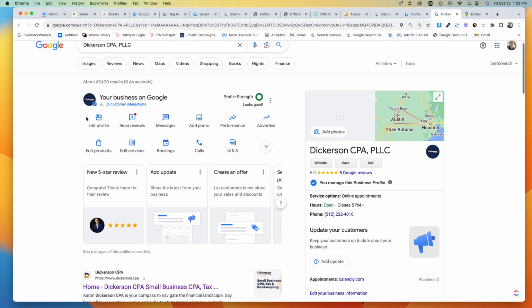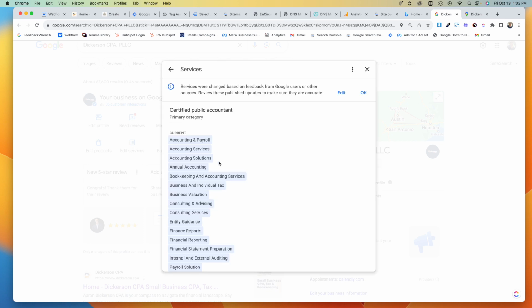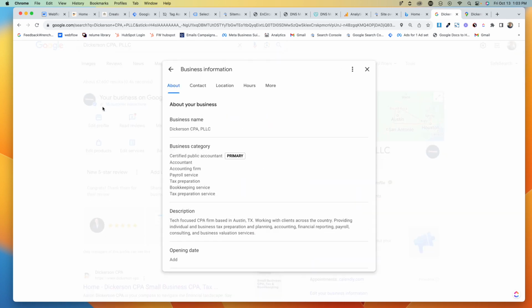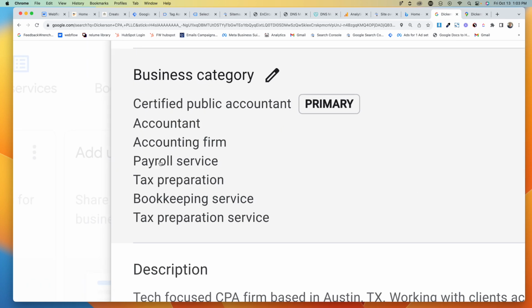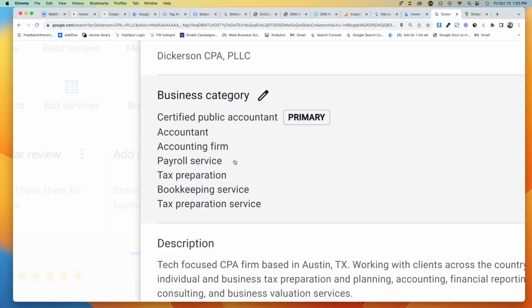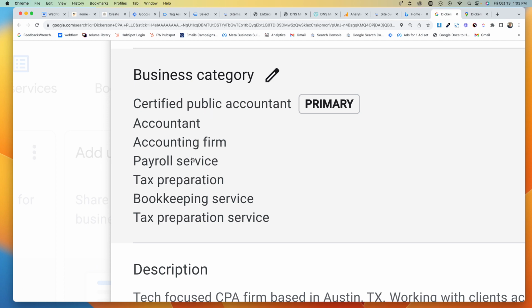Now, here's the important thing. We're going to go up, and there's 2 spots here, editing your services and actually adding the services. So the first thing you want to do is go into your edit profile, and make sure that when you go to business category, that you add in priority all of these, because you got certified public accountant. If you're a CPA, put that first. You have accountant, accounting firm, payroll service, tax preparation service, bookkeeping service, and tax prep. Each one of those are distinct, but they're all part of what you do.